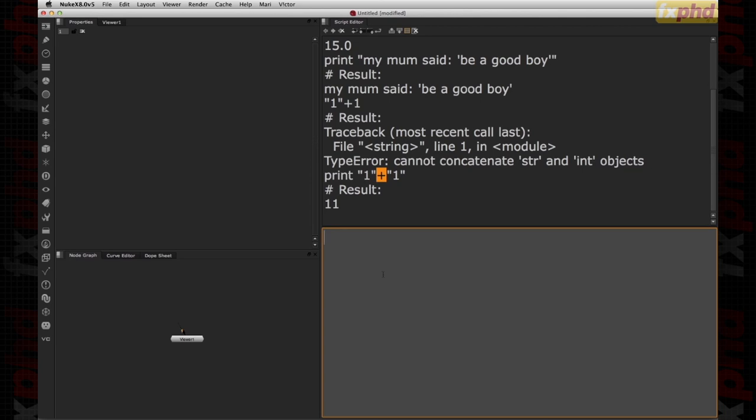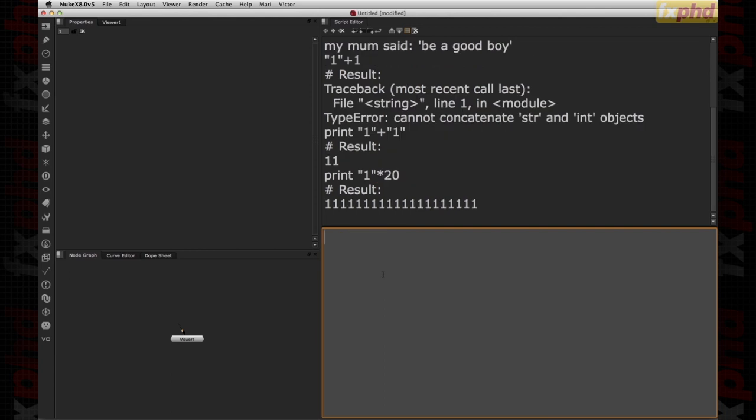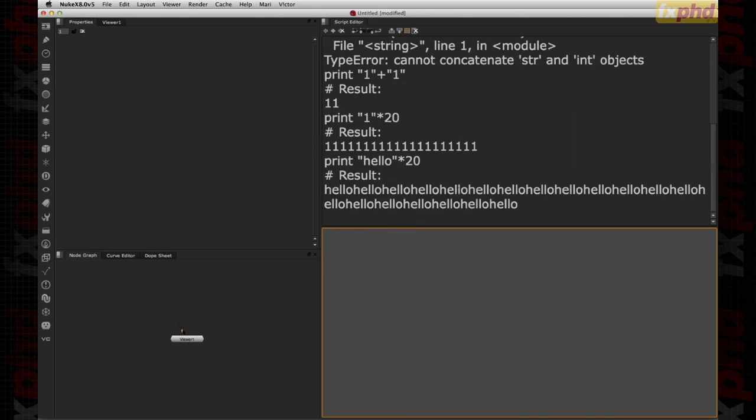So another thing you can do with strings and number is multiply. So if I have, for instance, 1 times 20, and I print, the result is going to be 20 times number 1. But remember, this 1 is not a number, it's a string. So if I put in here hello, it's just going to replicate 20 times the word hello. So integer numbers or floating numbers or strings are just simple units of information.